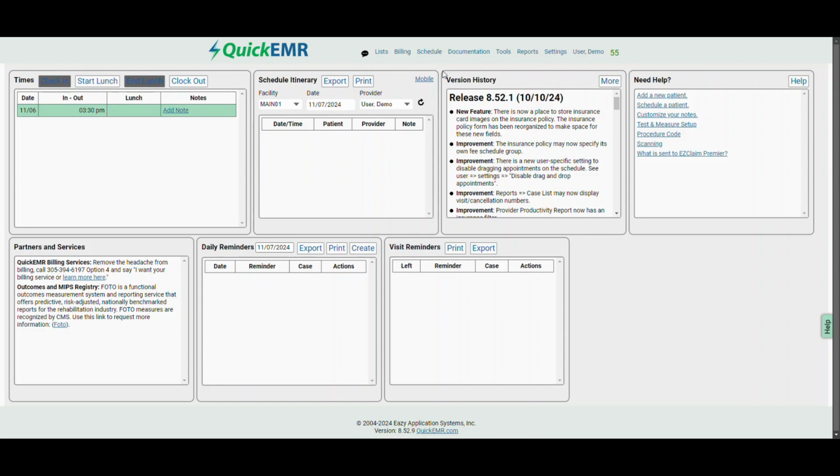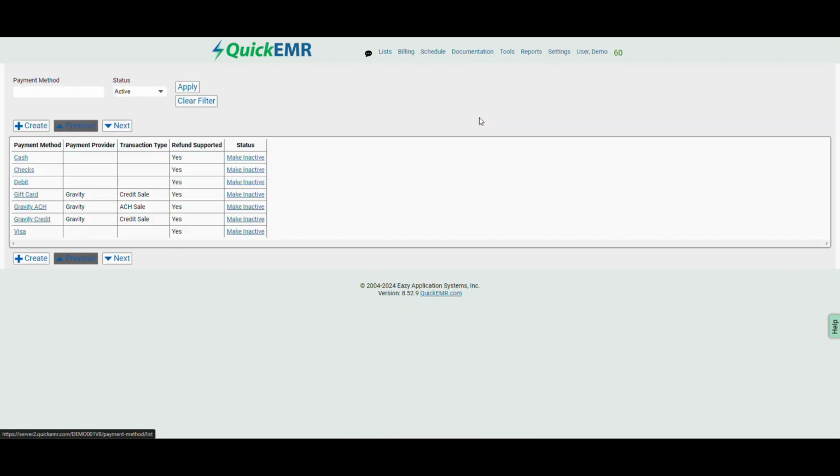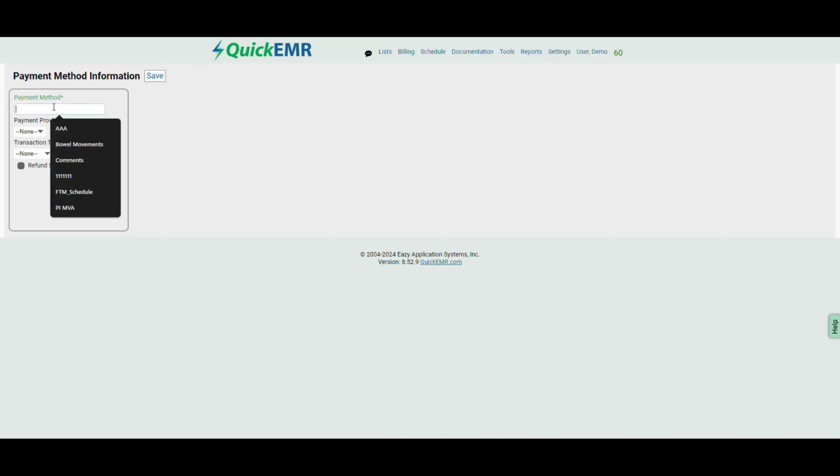Once you have that complete, Gravity will send us your information so that we can properly set up your system. The first thing we're going to want to do is create a new payment method. To do this, we will need to navigate to Billing, then Lists, then Payment Methods. Once there, we can click the Create button. That will open a new link where you can insert a name for your payment method, something like Gravity Payments.